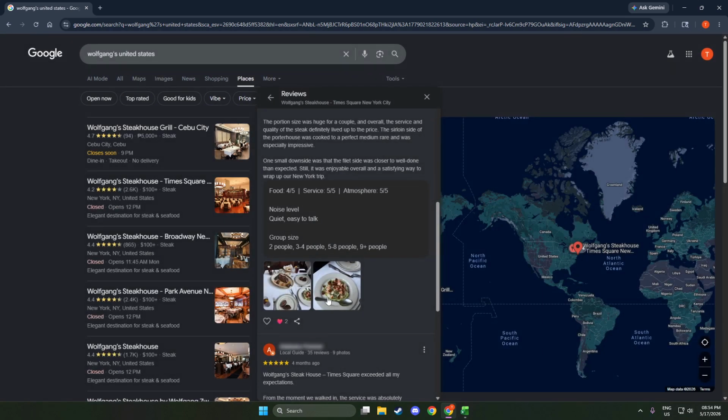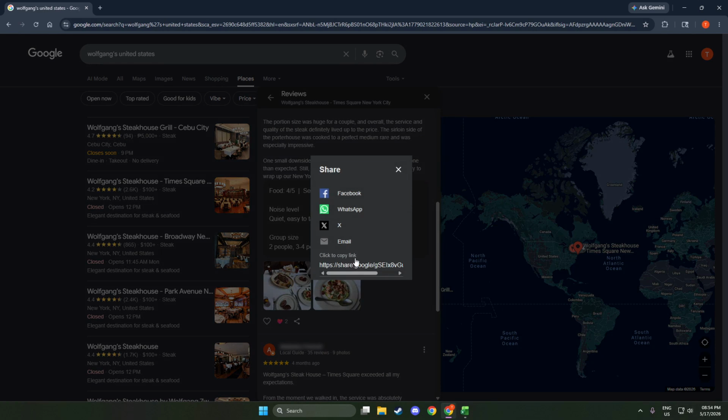This opens a share panel that creates a direct link pointing straight to the specific review you selected. It's designed so anyone who opens it will be taken to Google Maps with that review in focus, which is perfect for showcasing testimonials or clarifying feedback.